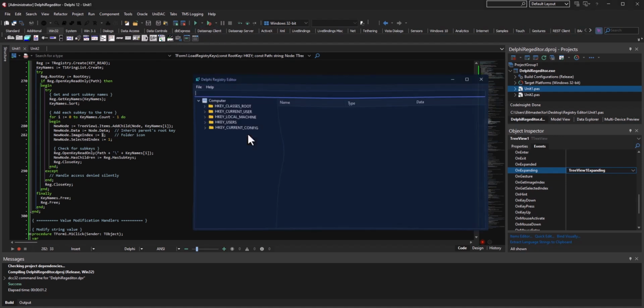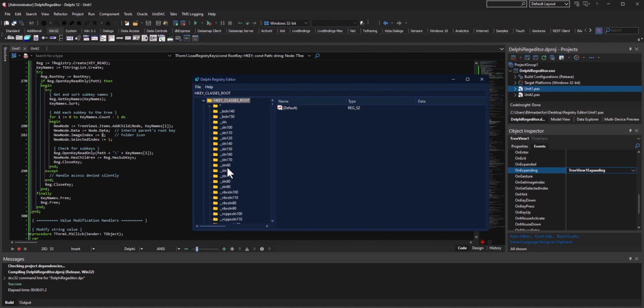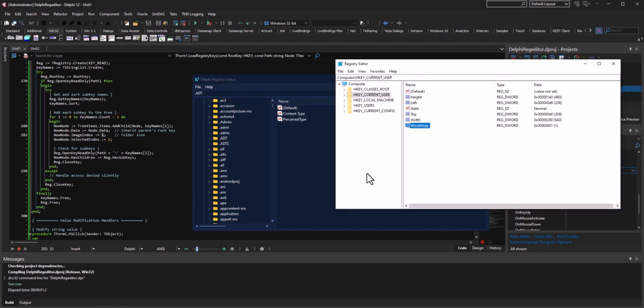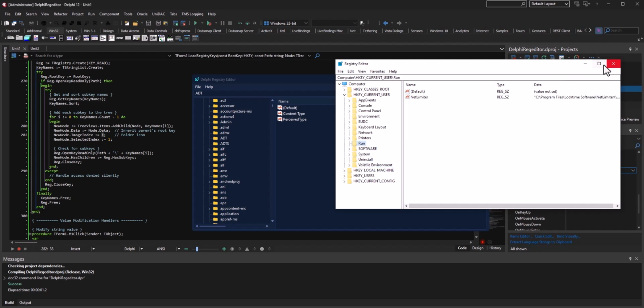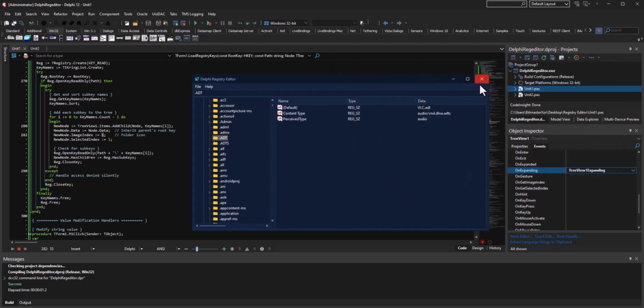Now, let me show you that. So if I double click here, you notice how every single one of them is a folder? That's because they represent a key and nothing more. So they're just a bunch of folders. And as you can clearly see, you can go in here, every single thing is a folder. Every single thing is a folder, right? So that is why we do that, okay?